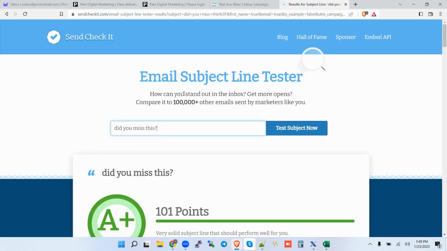See? How about this? I believe you can see the direction I'm taking. And your subject line should never be anything less than 90. Don't send a subject line that has less than a 90 score.